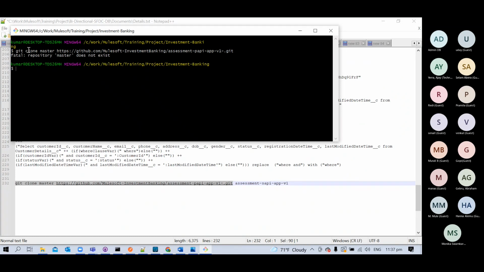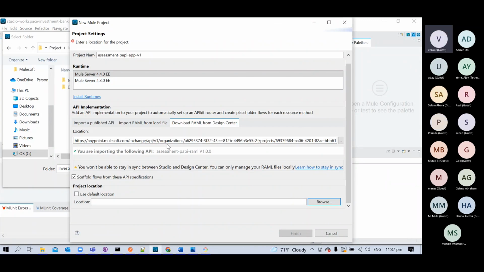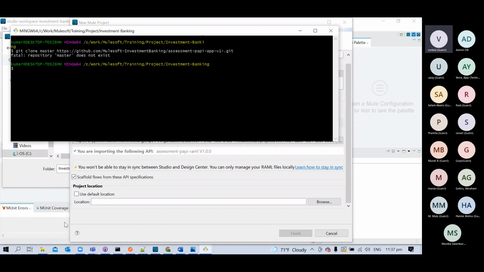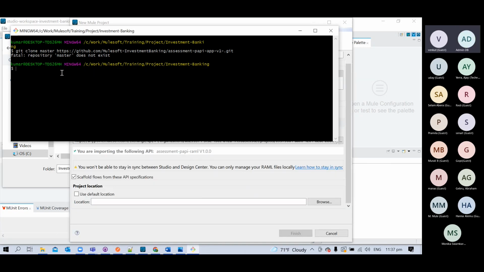Master does not. Ravi, you can give it this way: git space clone space, whatever HTTPS we copied, right? You just give it and it automatically downloads into the respective current folder. Not required to specify the branch. Sorry. So master first. Let's remove master. Let it take the default. And the repository name, correct? Correct.